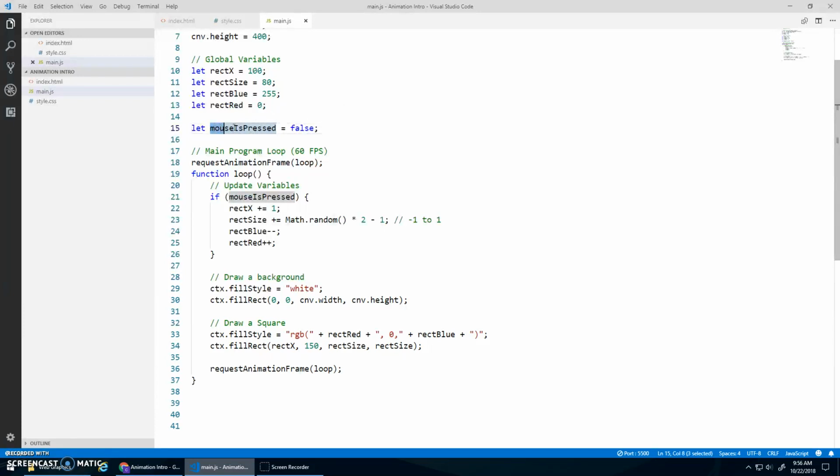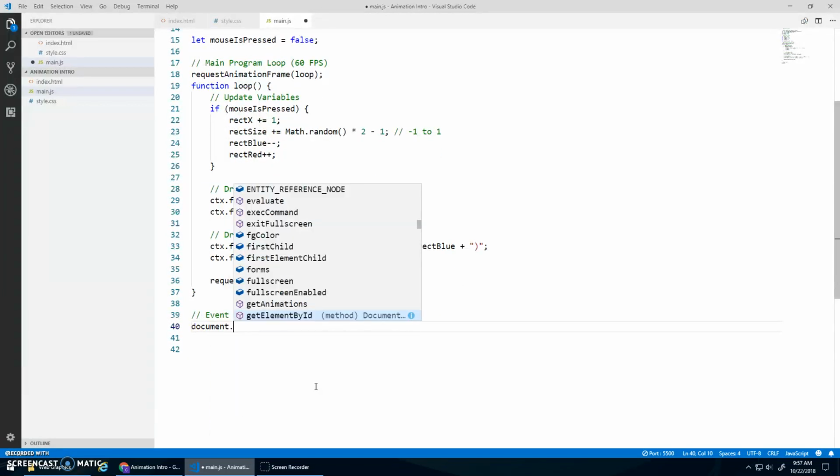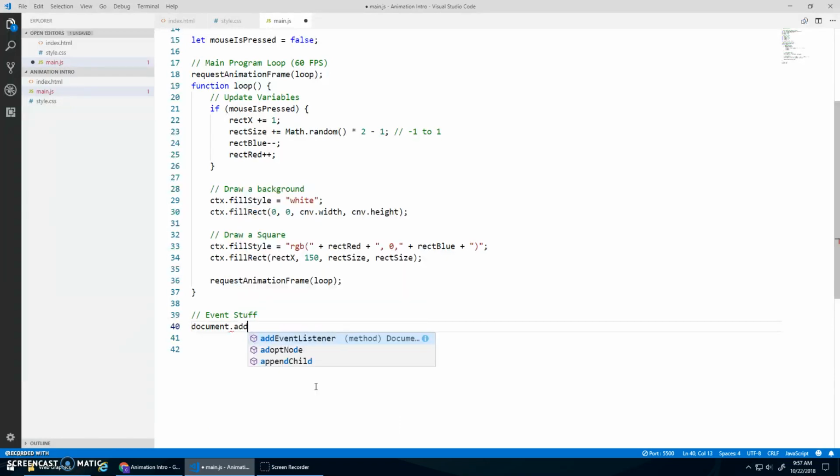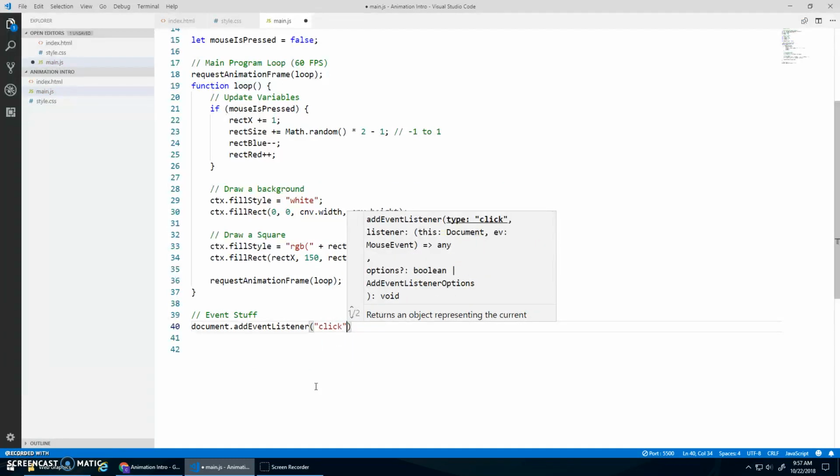And if the variable is called mouseIsPressed, we should probably control whether it's true or false based on whether the mouse is pressed or not. All right, so down here at the bottom of my program, I'm going to make a section for event stuff. Okay, and we know how to listen for events. We just go document dot. In this case, I'm not going to select an element. I'm just going to add an event directly to the document. I'm going to add an event listener, and I'm going to look for the click event.